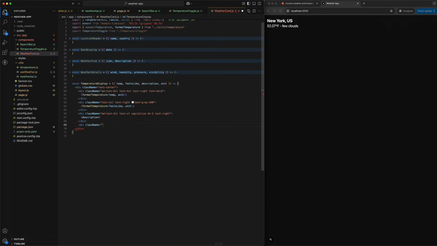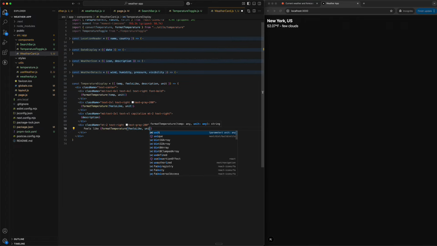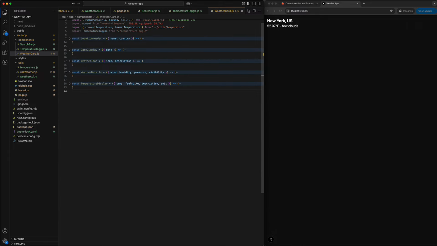Let's add the second div. className of mt-2, text-right, text-gray-200. So here we're just going to add a little bit of text. So it feels like formatTemperature feelsLike unit. And one thing I forgot here is a slash. So let's go ahead and put that. Perfect. So TemperatureDisplay is done. That was our last helper component we needed. Now we can actually build out the WeatherCard component. So let's do that. WeatherCard.